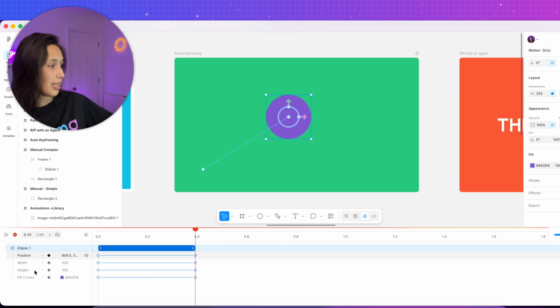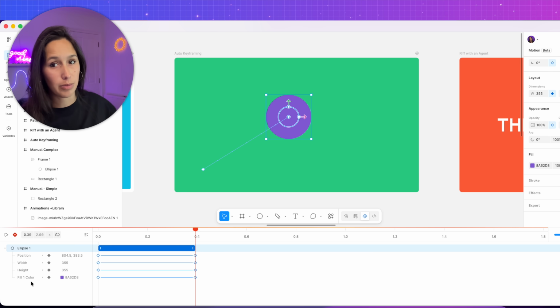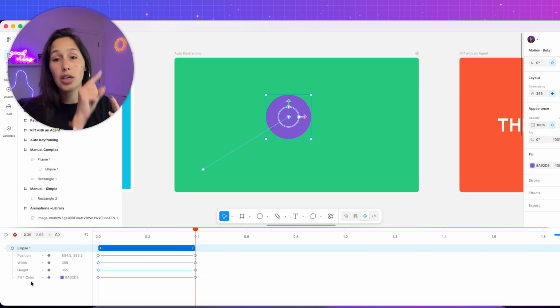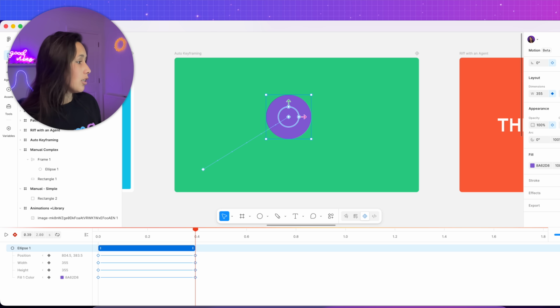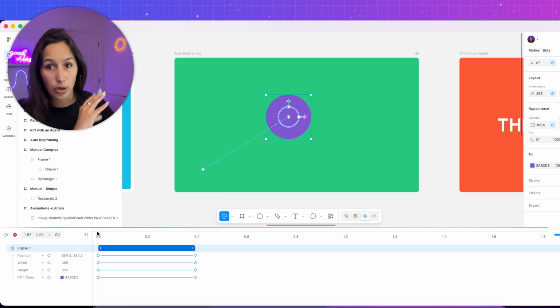And you can see automatically all of these different property keyframes have been added in. I didn't have to turn them on like I did before. And if I play this, you'll see that it's happening. And this is the same if there's multiple items on the page.